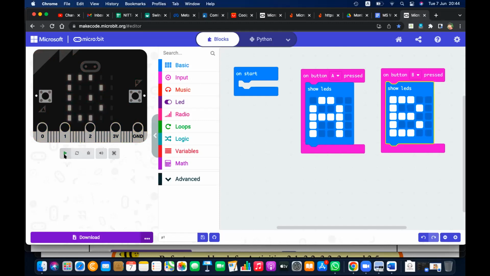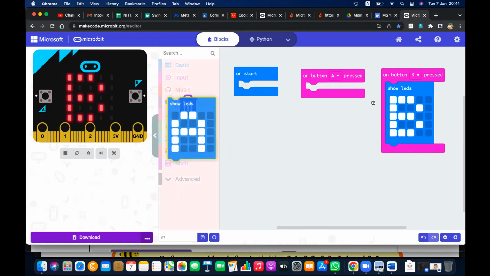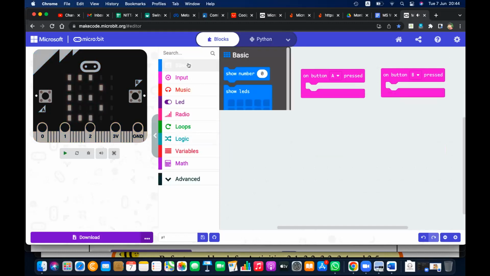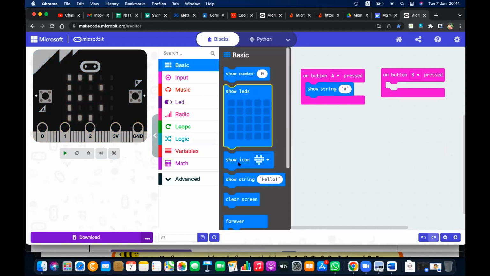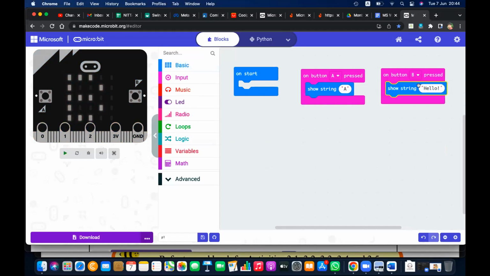You can see this is one way of doing, or there's another way. Take a screenshot if you need. Another way of doing that is just remove this part. You can say from the basic show string, show string A, and here show string B. That is another way of doing that.